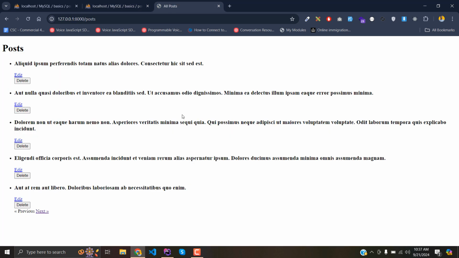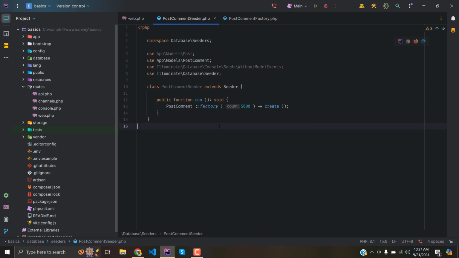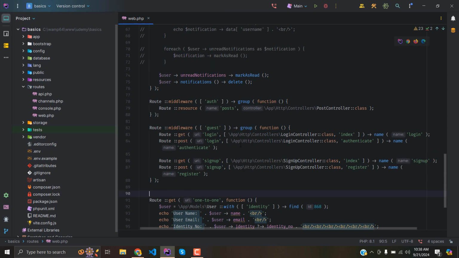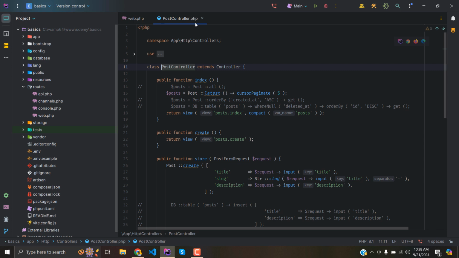So what we want to do is show how many comments a certain post has, and then we also want to show the comments of each post on an individual page. So let's get started with that. First of all, we have the posts table. Let me close the seeders and factories, because I have created them in order to insert the data into my posts and post_comments tables.